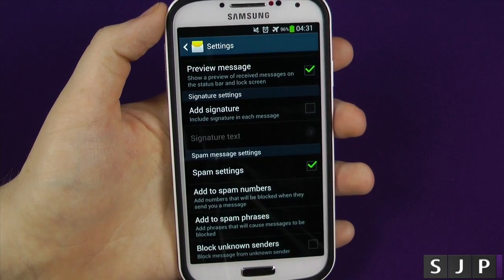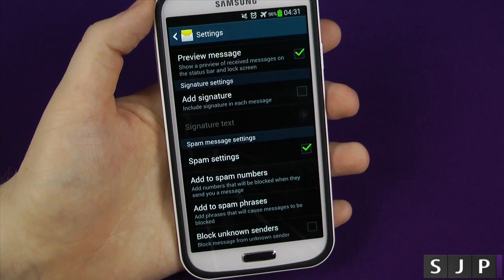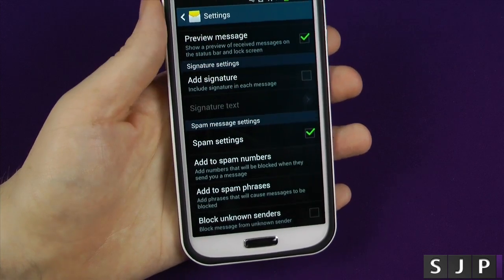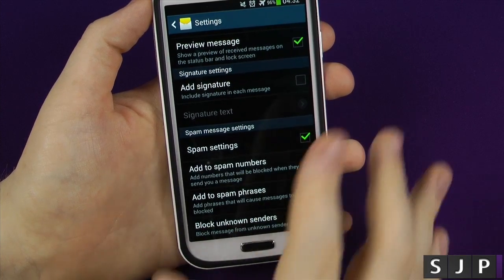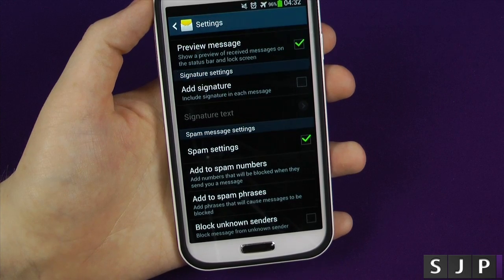And you've got your spam settings as well, which I think is really cool. So if you're getting fed up with somebody messaging you, or you've got an old boyfriend or girlfriend and they keep messaging you, but it's not to the point where you want to alert the police, then you can basically block them on there and put them into the spam.